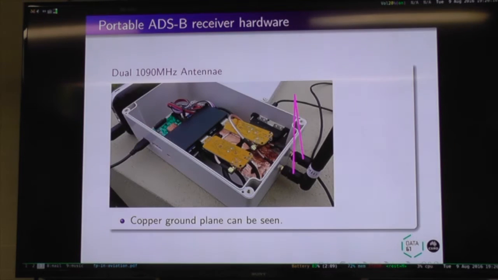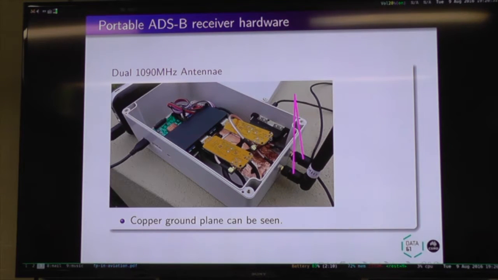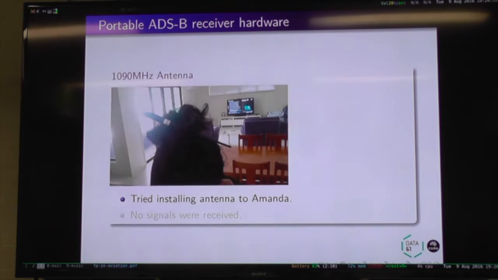Okay. What about the aerials? They're made by a guy in the USA, so I don't know, they're about $20 each or something. There's a copper ground plane, that's the ground plane there for the aerials. That copper that you can see in the background there.